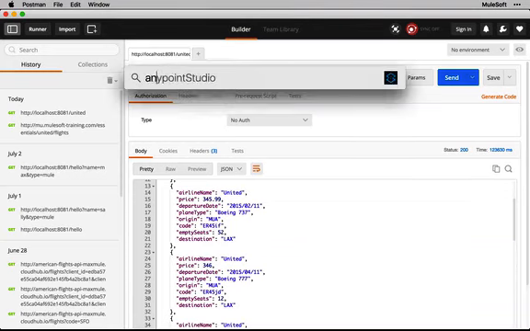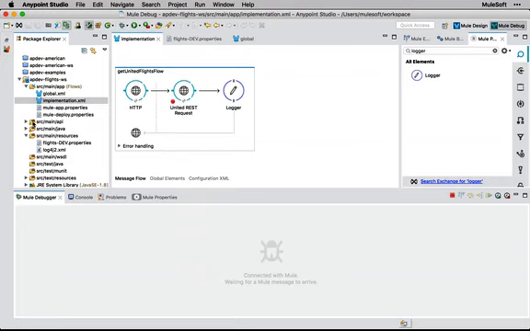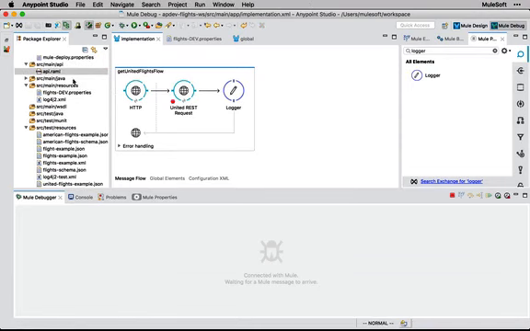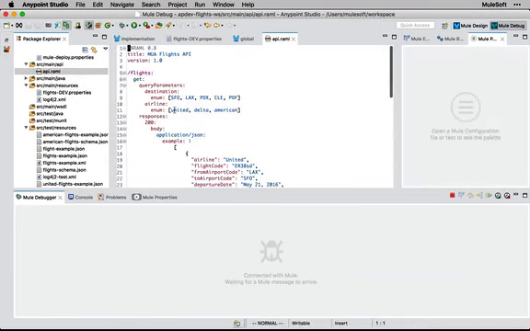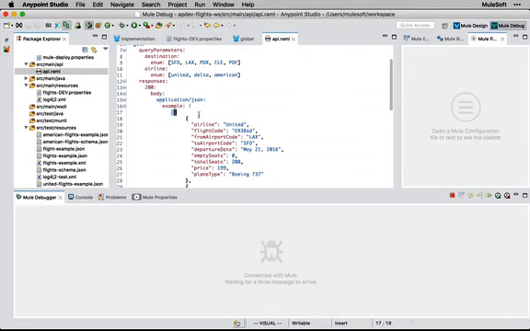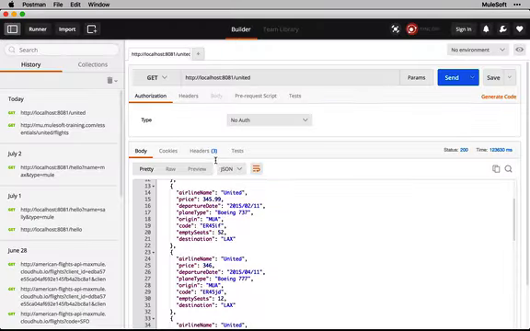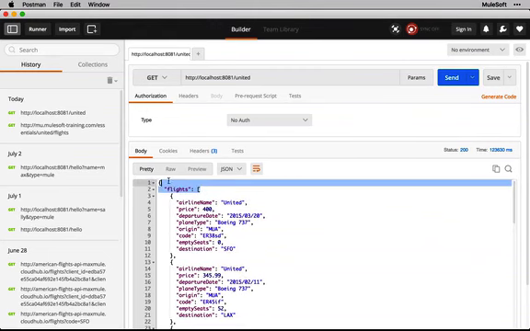So if we go back to Anypoint Studio again, inside of source main API, we've got our API YAML file defined inside of here. If we go inside of the API.YAML file and look at the example response, it actually does look a little bit different structurally than what we had in Postman. You'll notice the top especially, it looks a bit different.